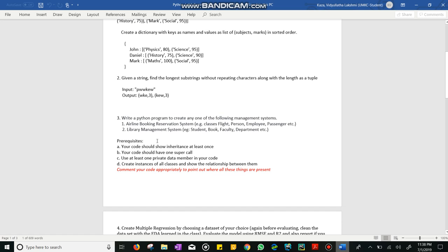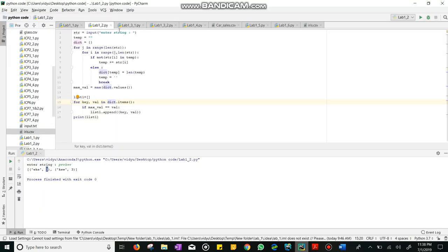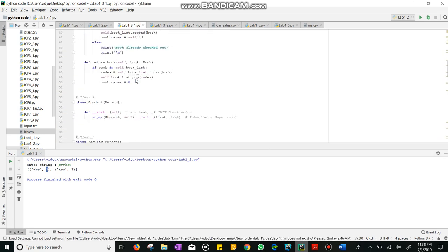Coming to the third task, it says to create any one of the following: an airline booking reservation system or a library management system. We have actually done both.